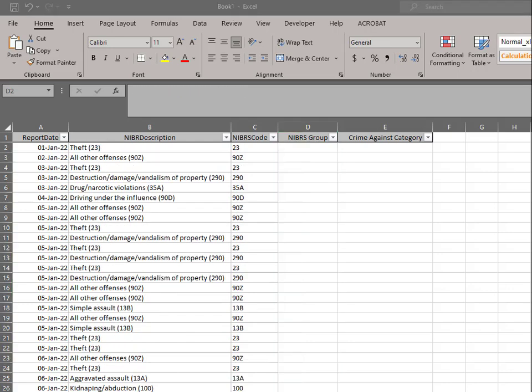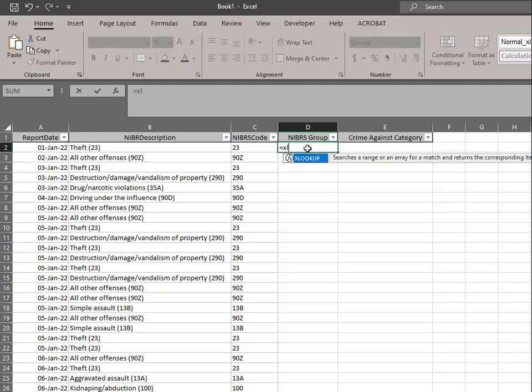Xlookup is an Excel function that was introduced in Excel 2019 and is the successor to Vlookup. Just like in Vlookup, we're going to select that top cell and start typing in the Xlookup. The lookup value is going to be the same. It's going to be that code there.